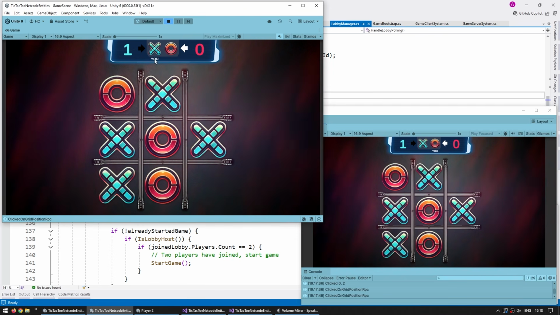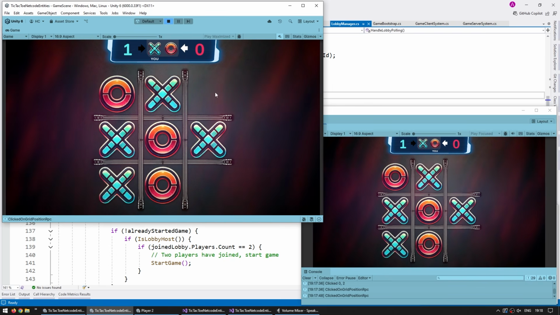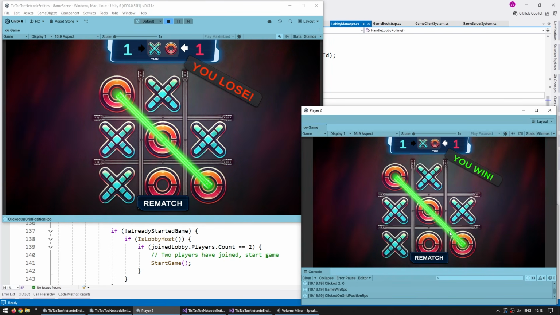Up top we can see on this window, this player is playing crosses and this one down here is playing circles. So it's this one that can now take an action. Meaning if up here I click, nope, obviously this one cannot take an action, but this one can click, and there you go, take an action, it works.